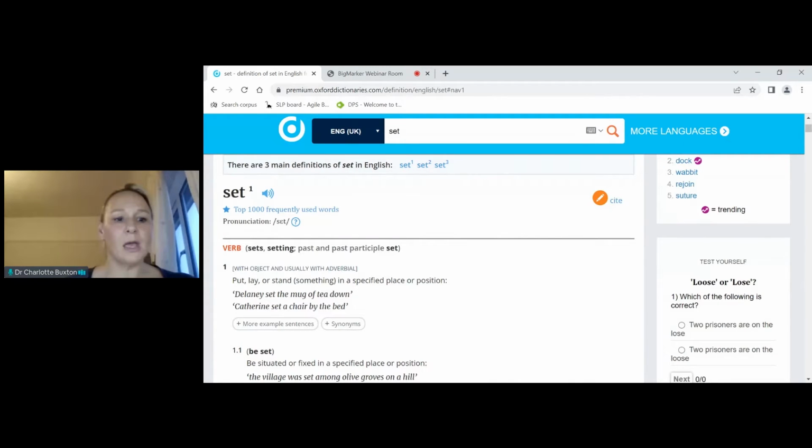If it's an irregular verb, then we'll give the verb inflections. So here you can see the verb inflections of set: setting, and then the past and past participle, set. Similarly, if there's an irregular plural, that will be given up here as well.